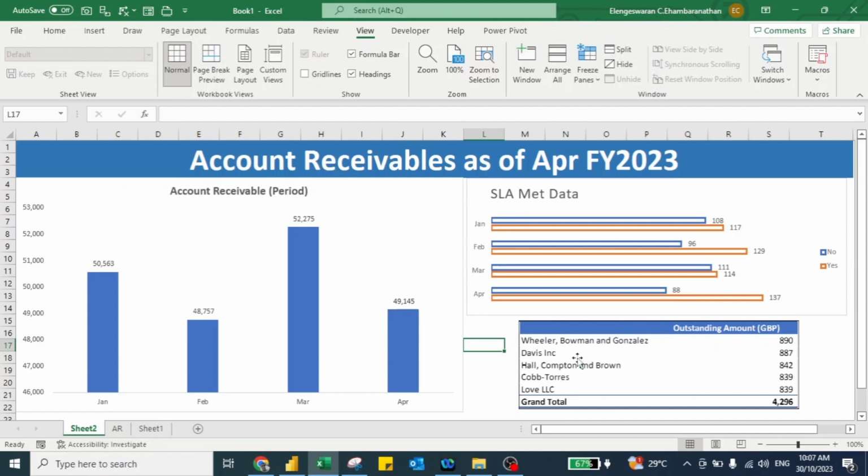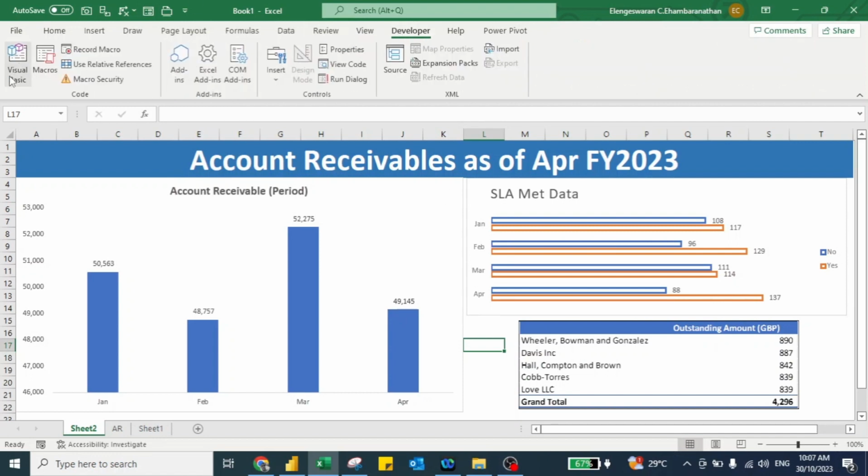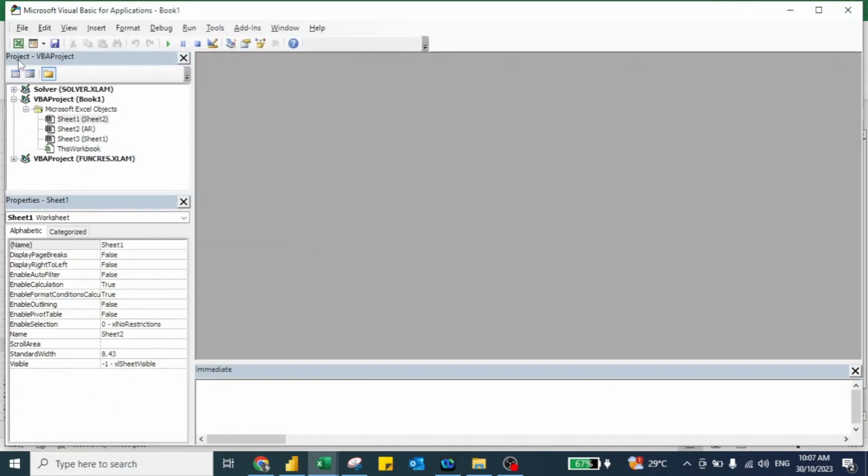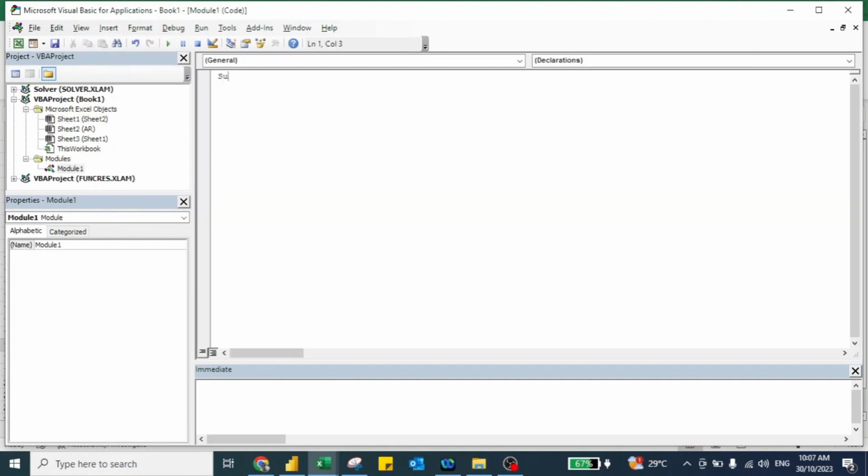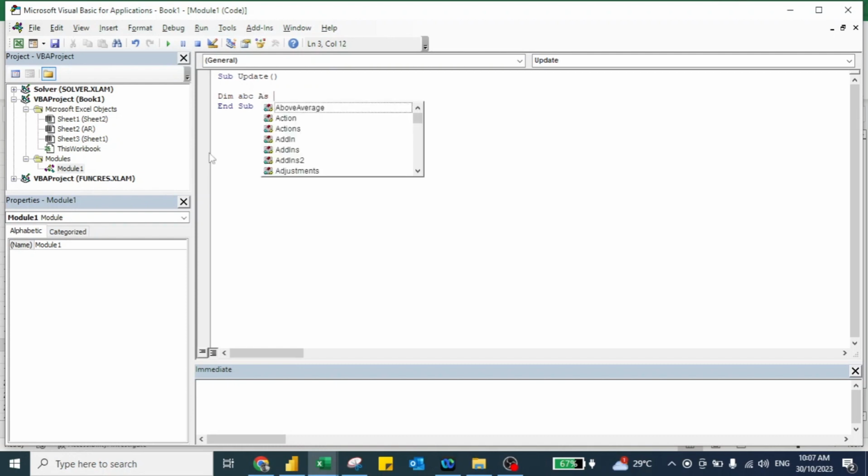So now what I'm going to do is I want to create an automation. So I'll just go to developer, and I go to Visual Basic. You can actually try Alt F11 to open the window. So I'm going to go to insert module. I'm going to write here Sub update, open bracket, close bracket, and then I want to put Dim, and then I put ABC as, I'll just put the pivot table, okay, and then set ABC sheets, okay.